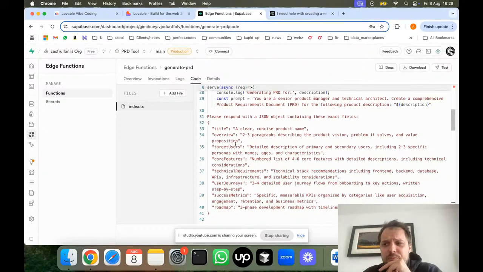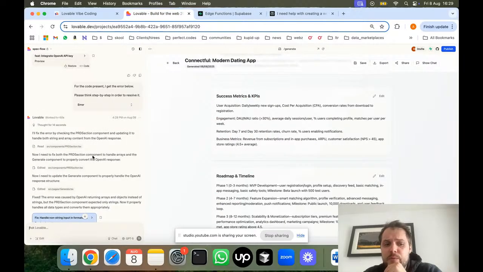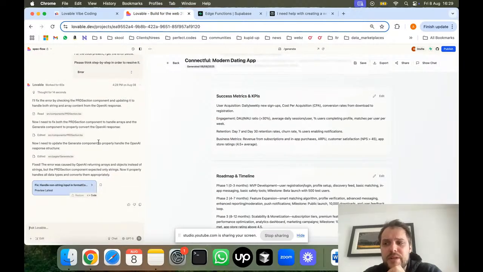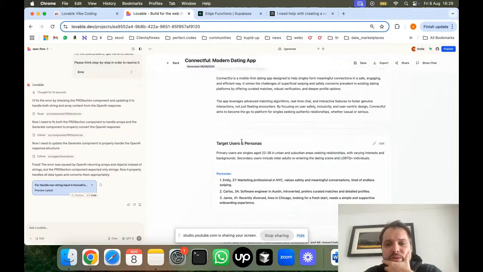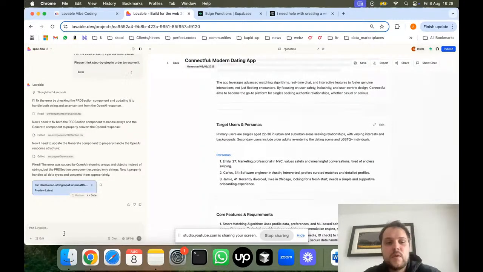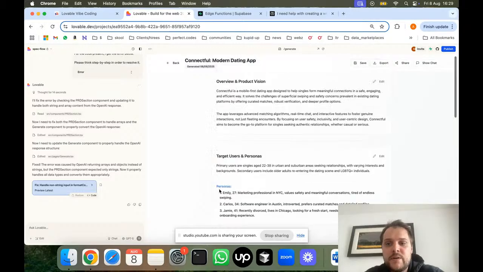If you're not happy with this prompt, you could just interact with Lovable and say, I'm not happy with the prompt, make it sound more friendly, or add this section or whatever. A lot of the sections here, like target users and persona, I don't really want. It'd be cool actually if I could add my own sections in.